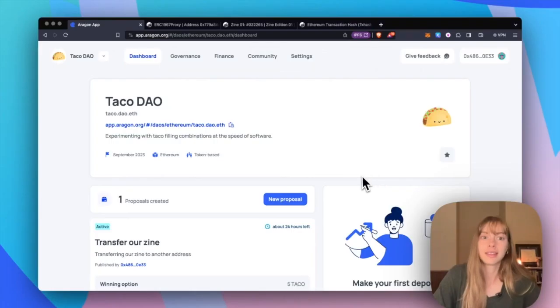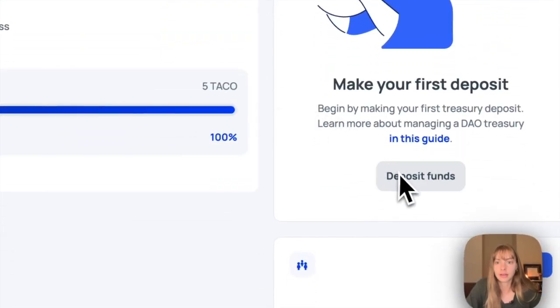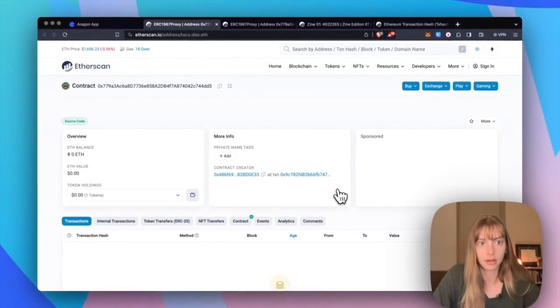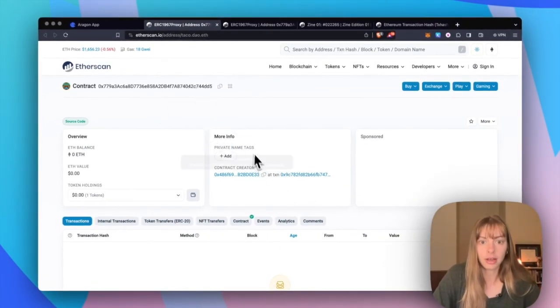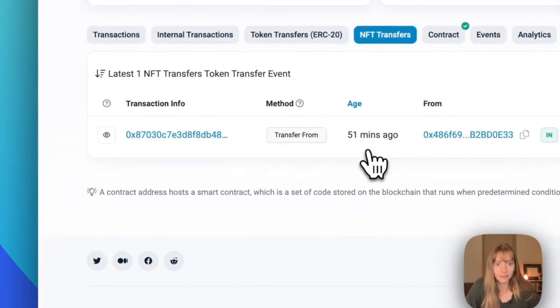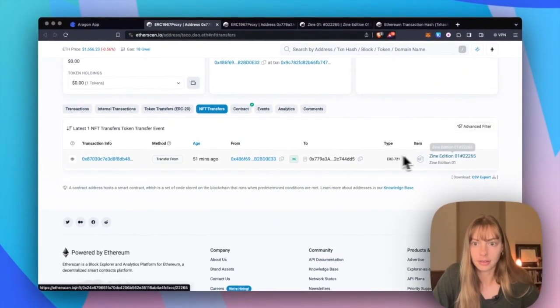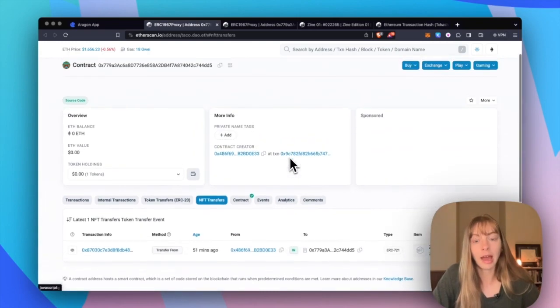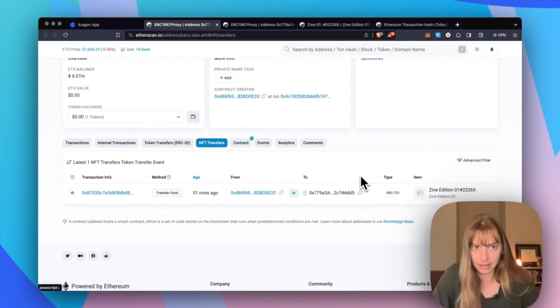to your DAO. This is my DAO on the Aragon app, and I'm going to head over to Etherscan to see what NFTs I have in my DAO. So you can find your DAO on Etherscan by clicking deposit funds and then this arrow here. That's going to open up my DAO's contract. And I don't have any tokens in this DAO, but I do have a few NFTs, just one here. And you can see that this is my item and where I got it from.